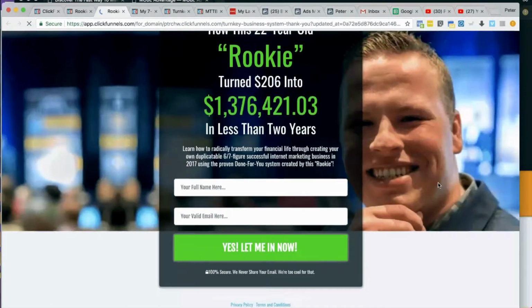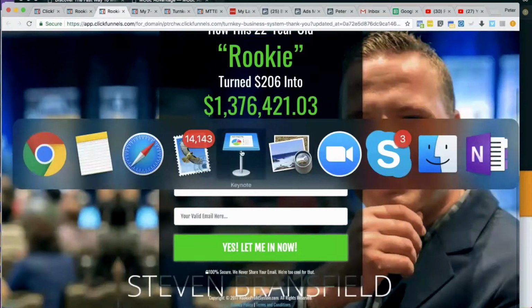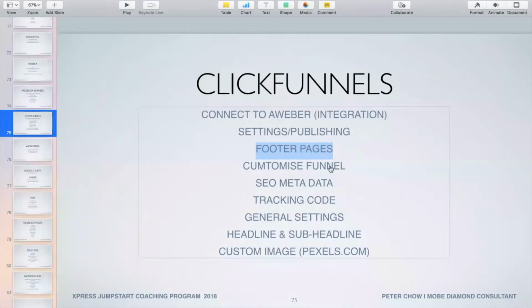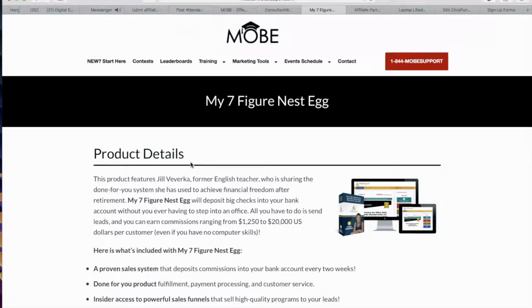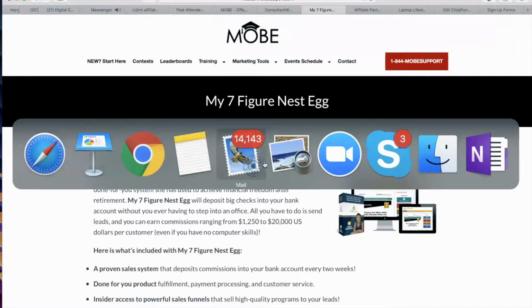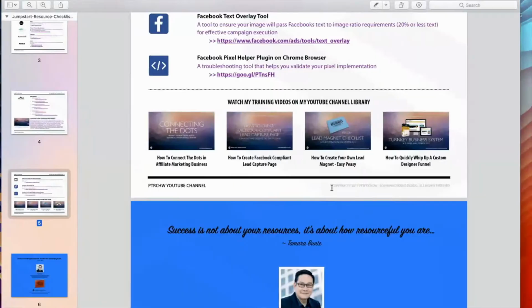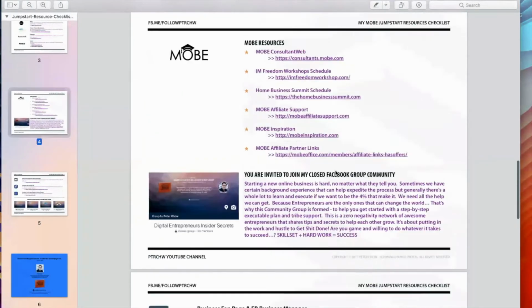I'm not talking about testing now. Let's just see where we are. Customize funnel tracking codes, done. Customize image. Now, you can go to Pexels and get your own image, for instance. Let's go to Pexels. Here, Pexels.